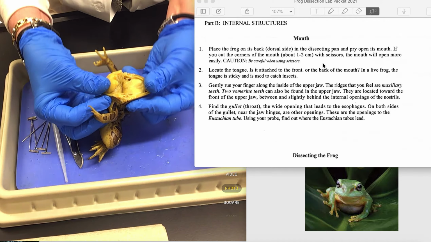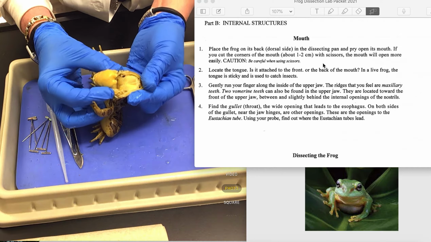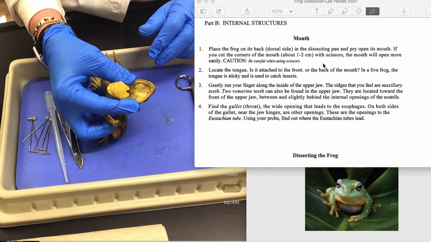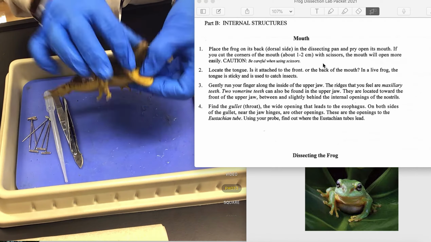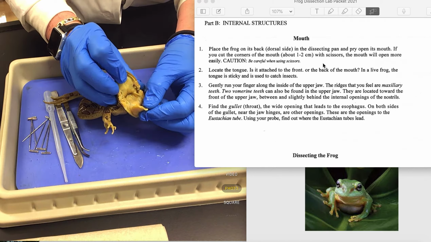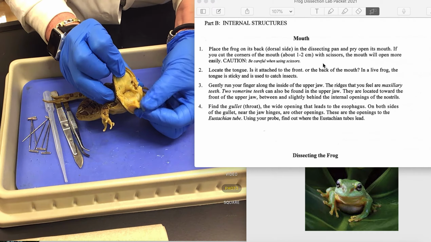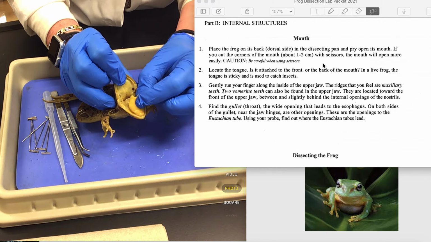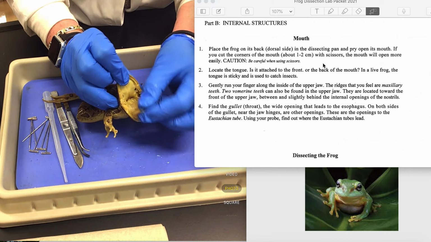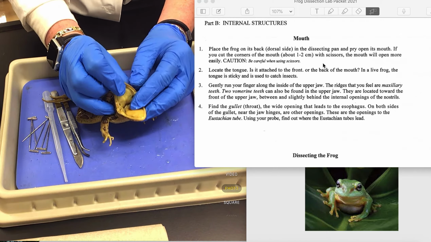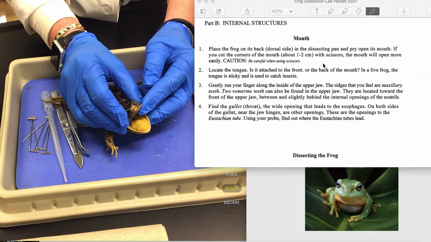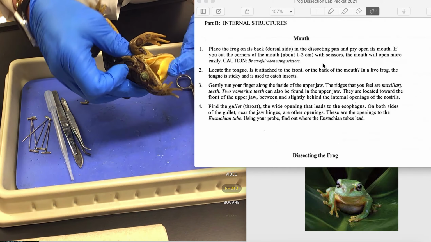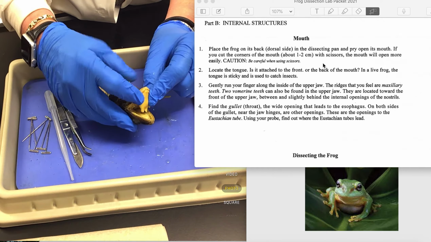You may hear some tearing, and that's okay. That's what you want, because you want it open this wide to be able to see all of the features you're going to be asked to see. Notice the tongue here. The tongue is attached actually in the front, as opposed to our tongue, which is attached in the back. Now this is dead tissue, so normally this would be able to flip out and be moving, like our tongues do.